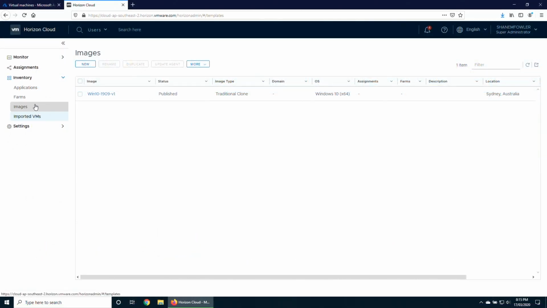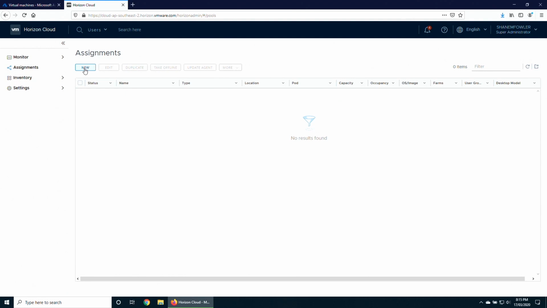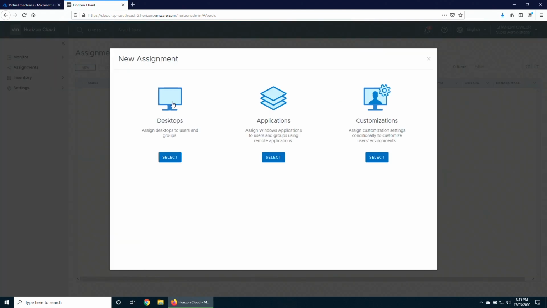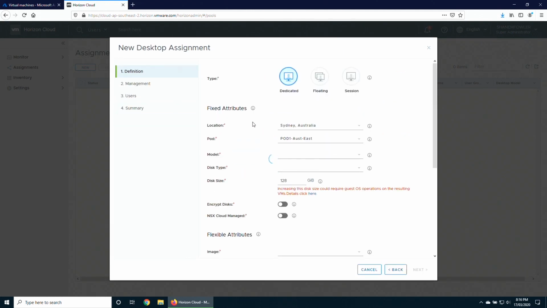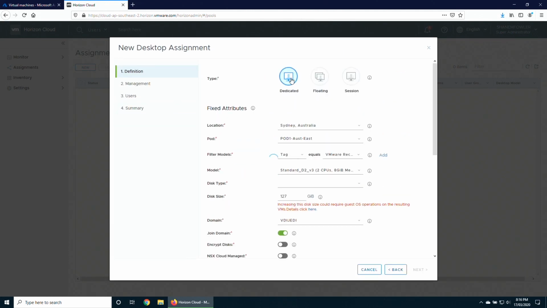Now that we've imported and customized our base image, we're at a point where we can create our first desktop assignment. So we can create desktops or application pools. So what we're going to do here is create a desktop. We have the choice of creating either a dedicated or floating desktop. For this particular use case, I'm going to create a persistent-like desktop. So I'm going to create dedicated.